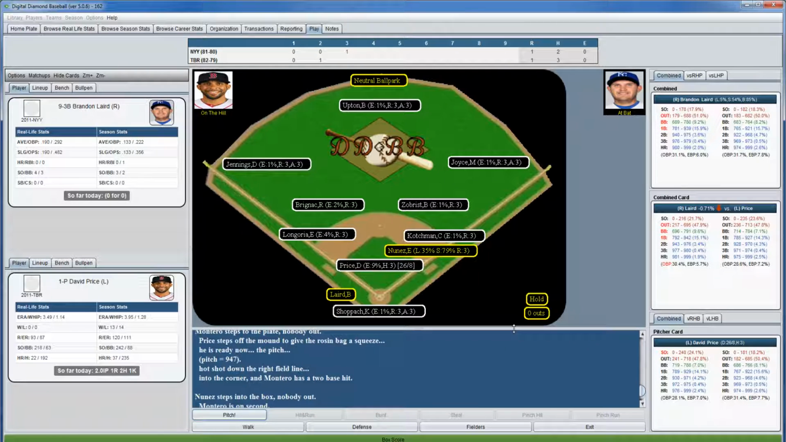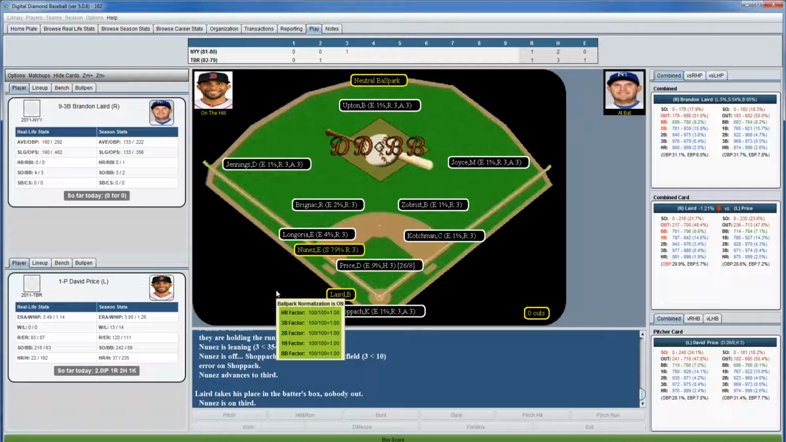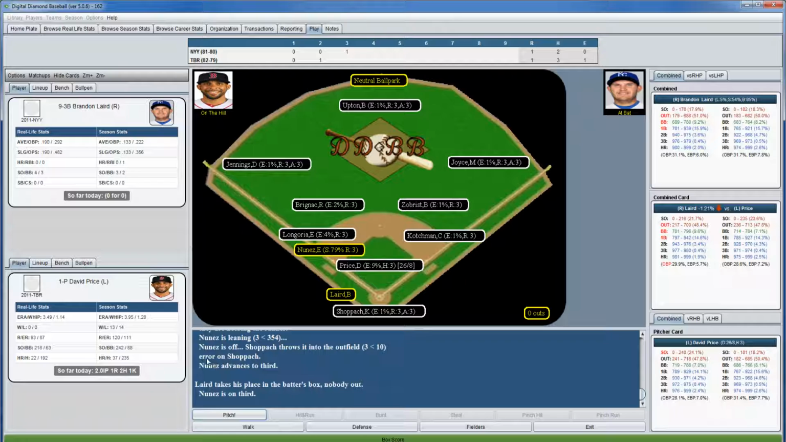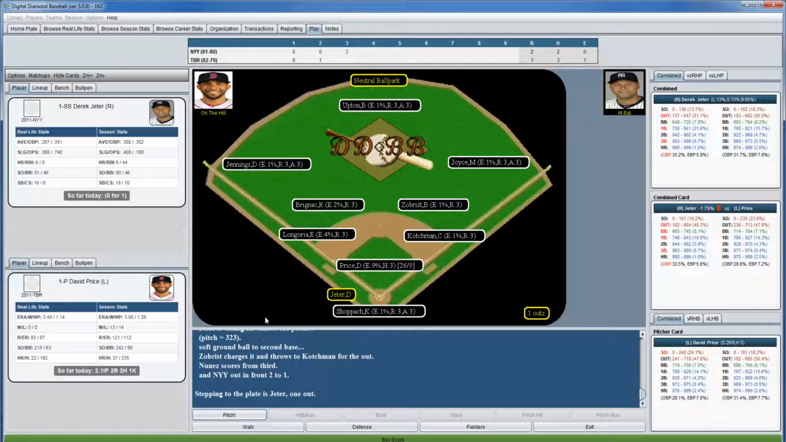And the Yankees come right back in the top of the third here. Nobody out still. Throws into the outfield. Error on Stoppich, and Nunez advances to third on the wild throw as he was trying to pick him off on the steal. So we got Nunez on third with nobody out. Hit to Zobrist there. Throw to Kotchman for the out. Nunez scores from third. New York takes the lead 2-1.